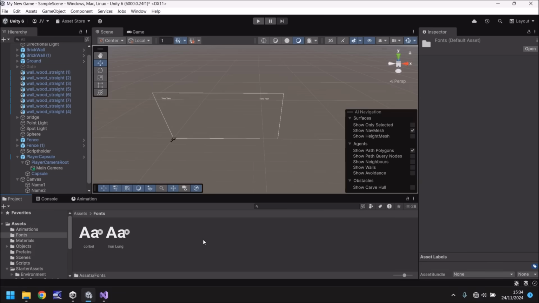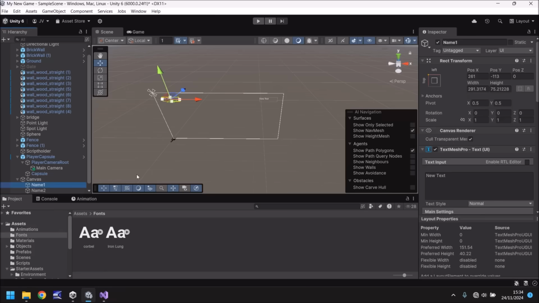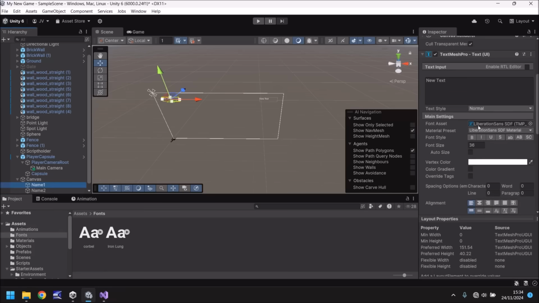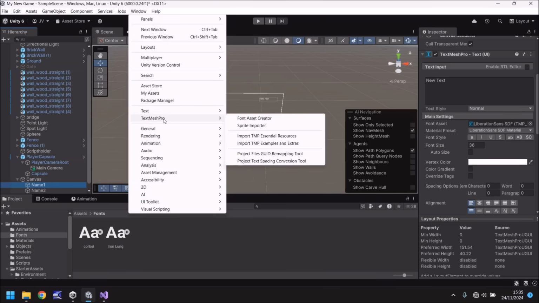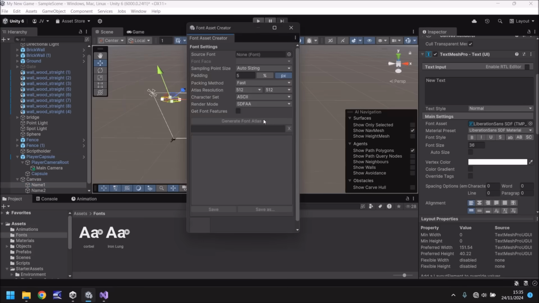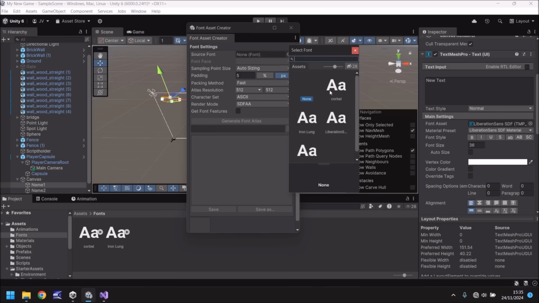Now, unfortunately, it is not as simple as being able to go to your text box and dragging and dropping your font here. You actually need to create a font asset. And to do that, you can go to Window, and down here you'll see Text Mesh Pro, and you've got Font Asset Creator. If we select this, you'll be presented with the little window, and all you need to do is select the font you want to start with. So in this case, source font. If we select it, we can find one that we like. So let's start with this one. And let's click the little red X.